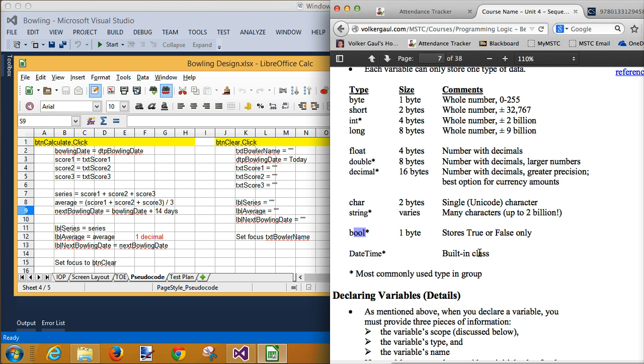Boolean for true-false fields. And this is not really a type. Technically, it's a class. There is no type for dates, but there's a bunch of pre-written code for dates. It's the date time class, and we use that quite a bit. So those are the most common types.